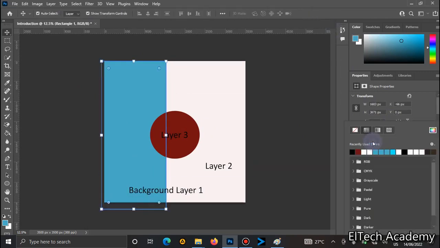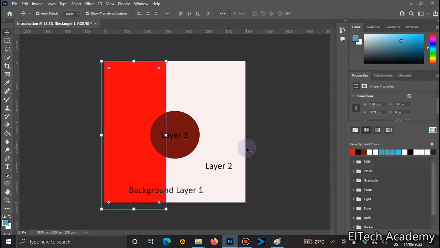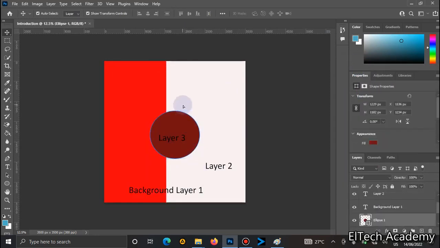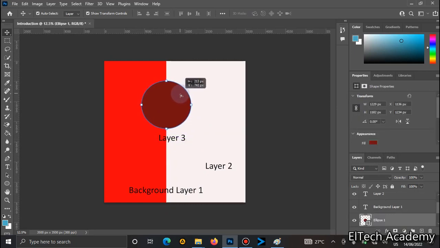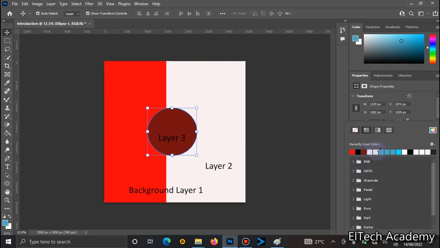Alright, so don't worry, you get to learn all these things. We have the first layer there, and then we have this particular one. Let me find another color for it.